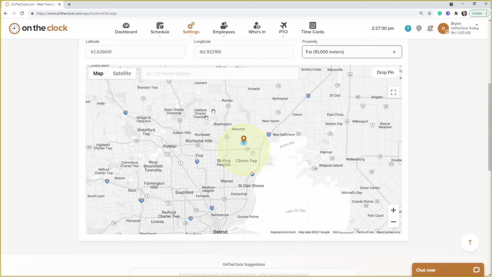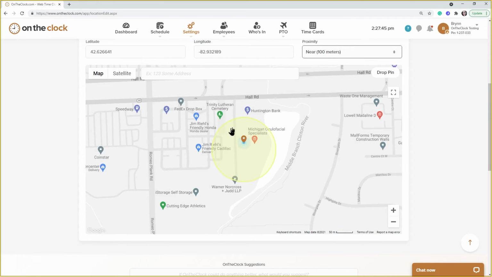So on this 10,000 meters, if we zoom out a little bit, we can see a much larger area. Maybe this is just too big for me. I want to pinpoint my employees, making sure that they're not too far away from that punch location. I can choose near, and then it makes that area much smaller, a much tighter area for that employee to be able to punch.